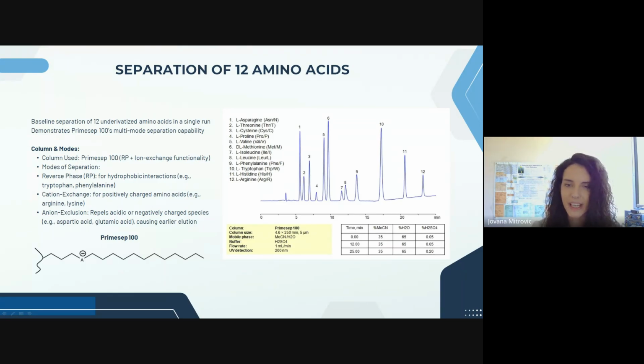This is a classic application, again, that showcases the power of mixed mode columns for complex separation. Using the PrimeSep 100 column, we successfully separated 12 underivatized amino acids in a single run. The PrimeSep 100 column combines reverse phase and ion exchange mode. We have negative charge on this column as well, enabling us to separate amino acids through different mechanisms.